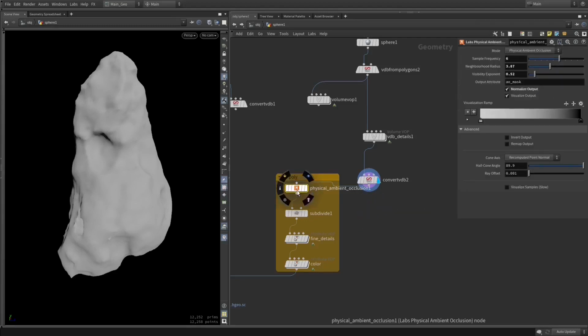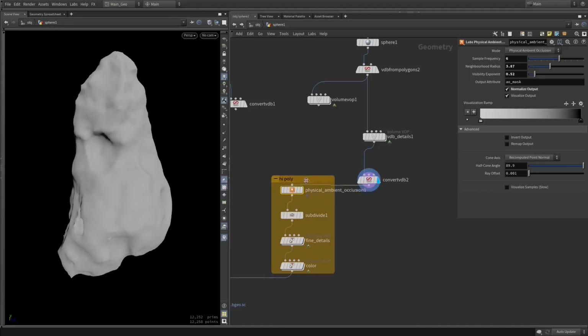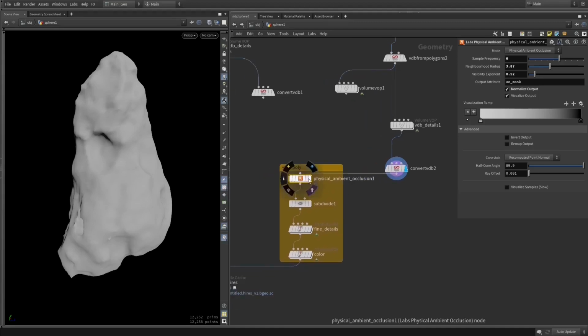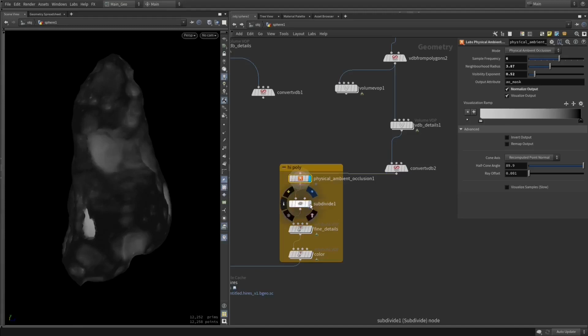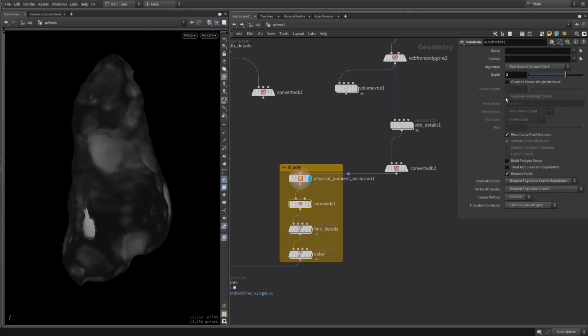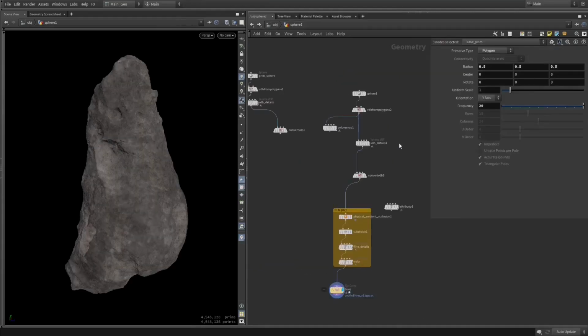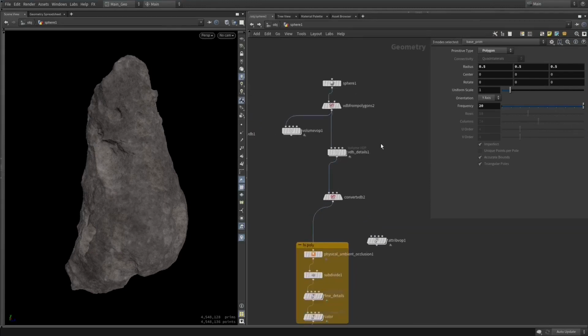So now we have the next group, which is also a lab tool called physical ambient occlusion. Let me show you. This is giving an ambient occlusion, and this is giving subdivision, and this is giving displacement, and this is giving color. So I actually forgot about a small detail.